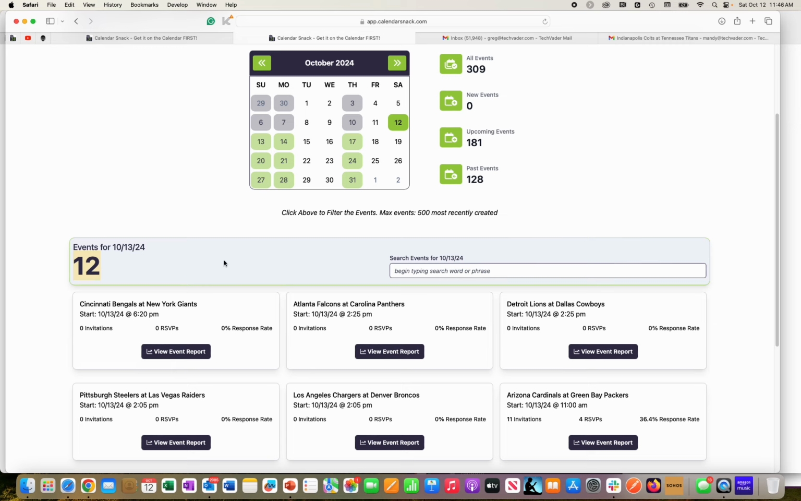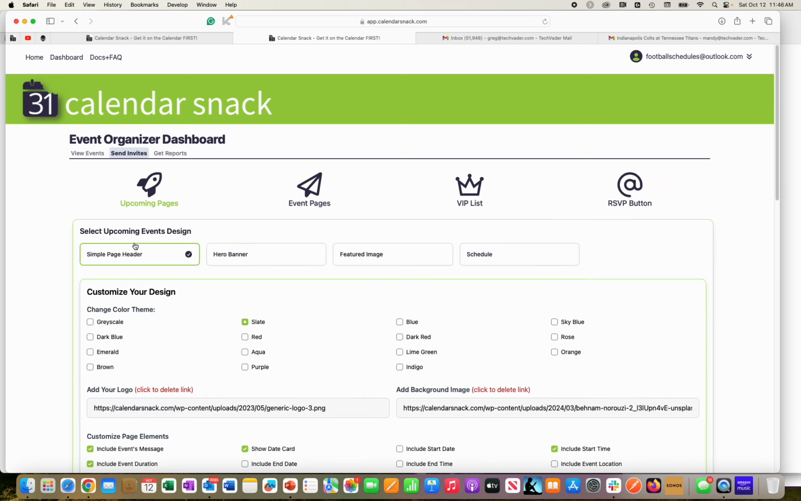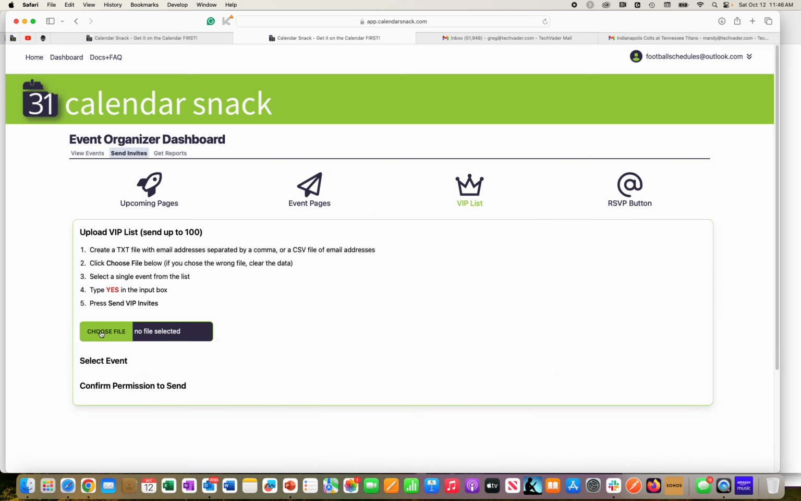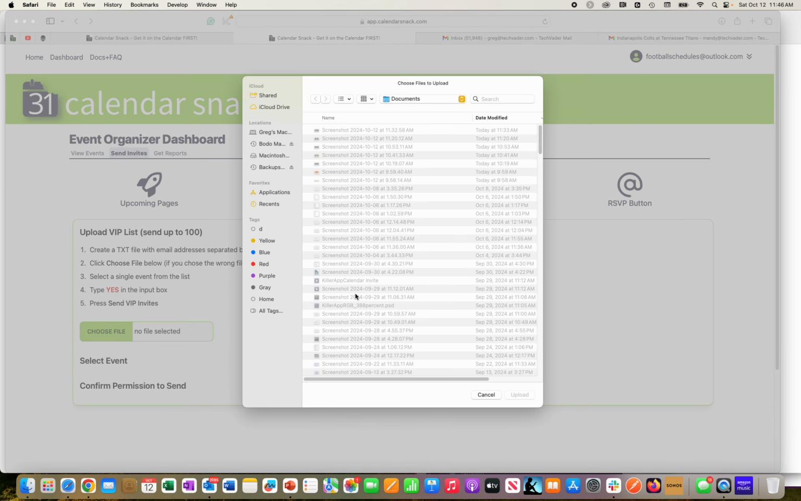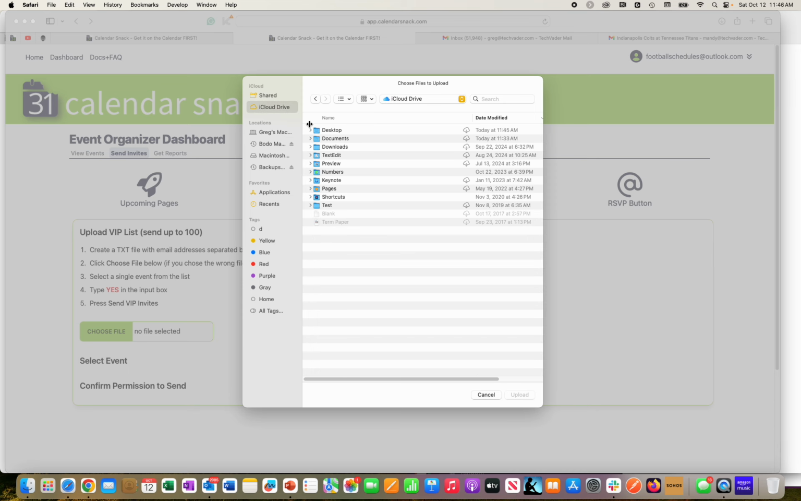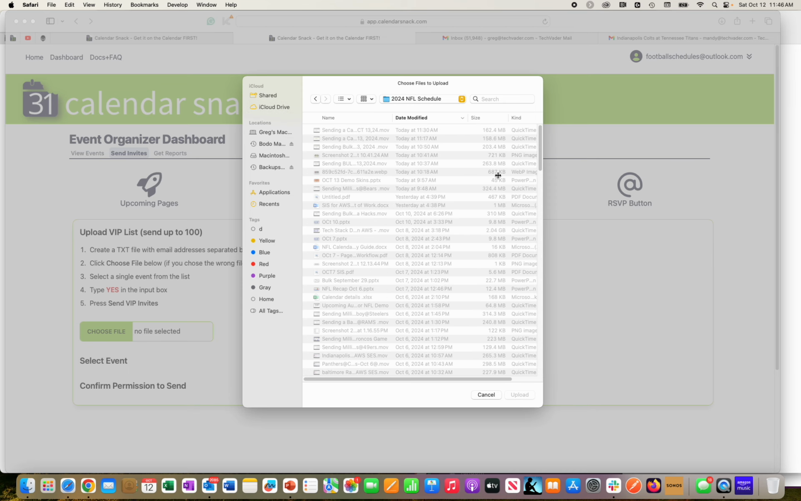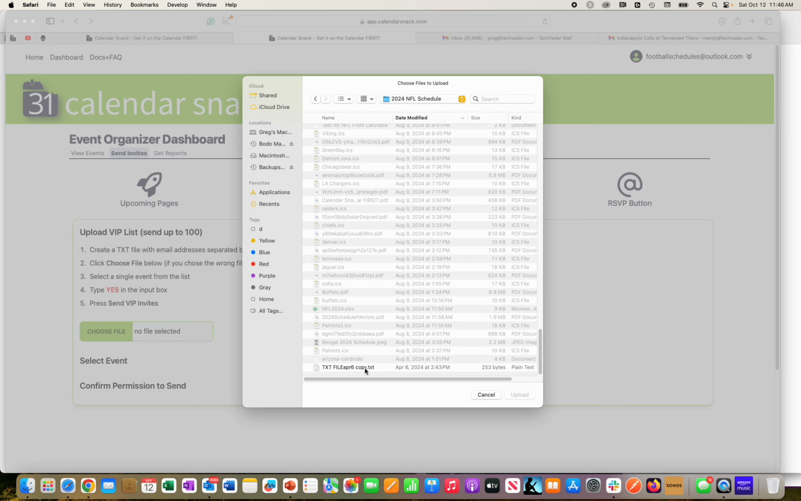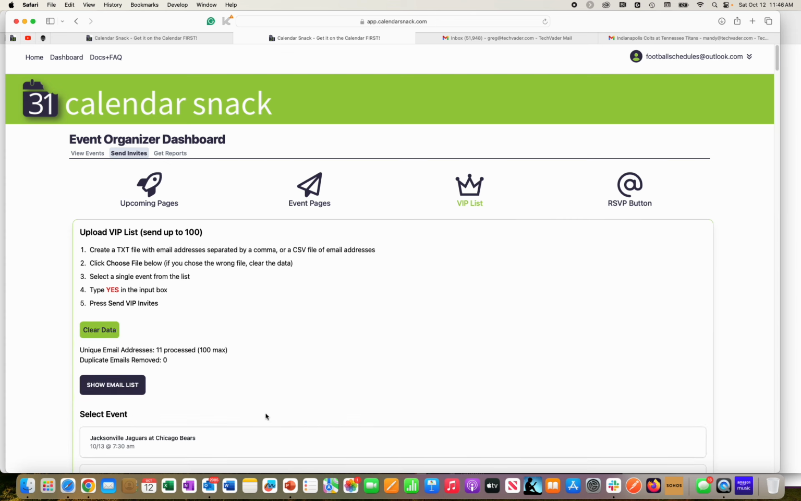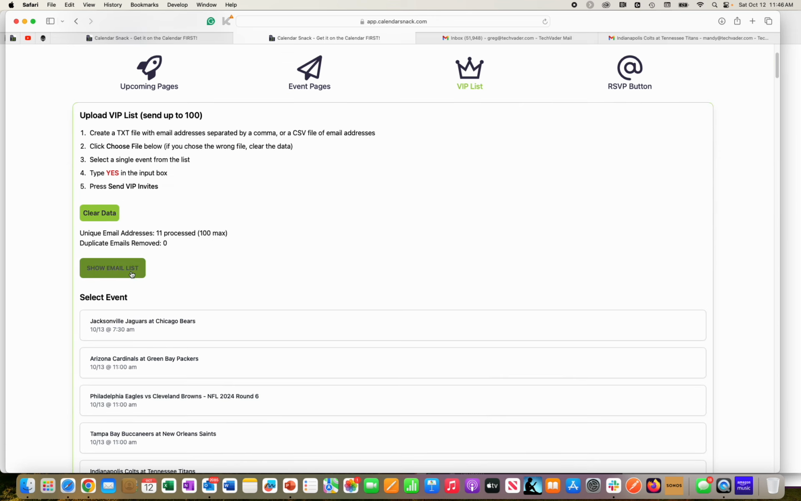So here we go. We're going to go into a specific game coming up, and that game will be in this picker. I'm going to go under Send Invites, VIP List. This VIP list is an engine that allows us to send bulk calendar invites, and the bulk calendar invites are using a list. In this case, this is a demo engine using a text file. This text file is right here. I can show you the list.